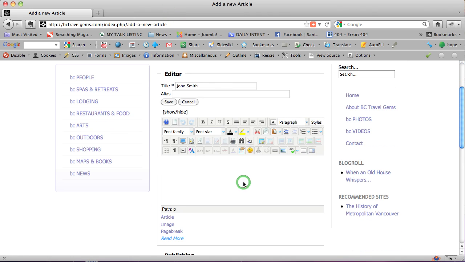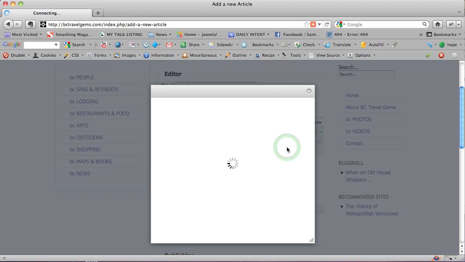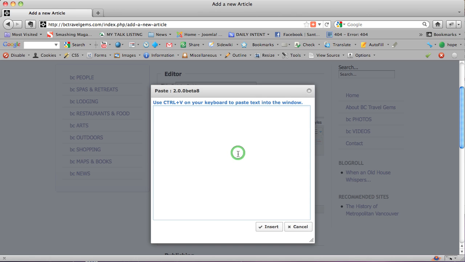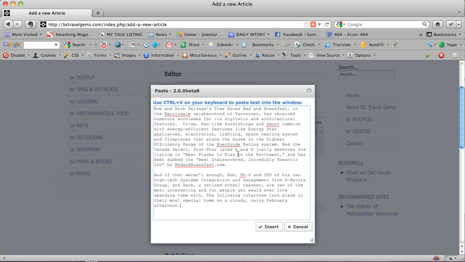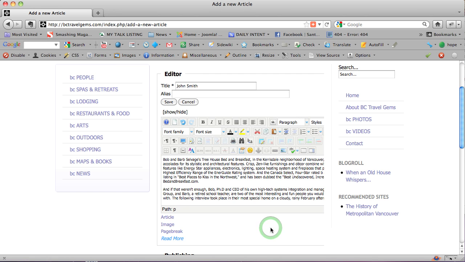And I'm going to click my cursor where the text goes and hit this little clipboard and choose paste as plain text. And the reason I'm doing that is so that this new window will open up and allow me to paste the text I just copied. And that will strip any weird code out of it. For instance, if it were in Word, it might have some funky code.